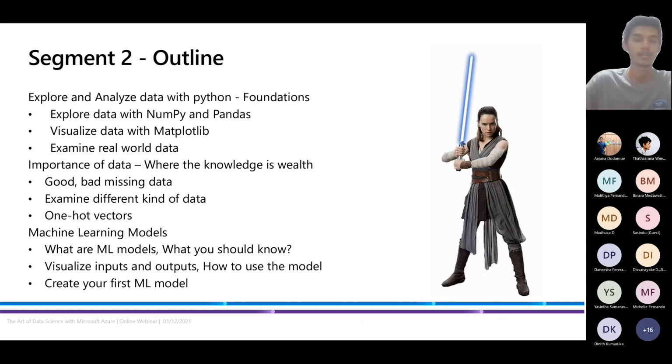In the second part, I will emphasize the importance of data: how a model learns and grabs knowledge, which is the wealth in data science. What is good and bad about missing data, and we will examine different kinds of data and one hot vectors.